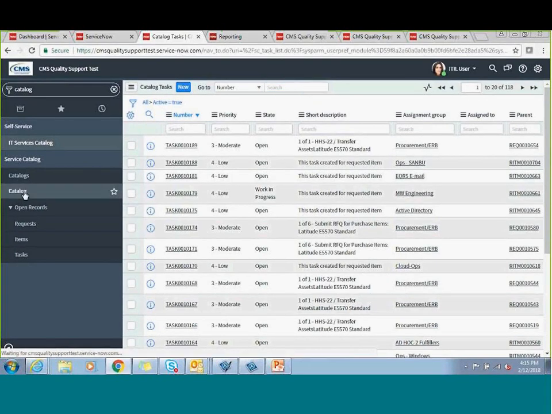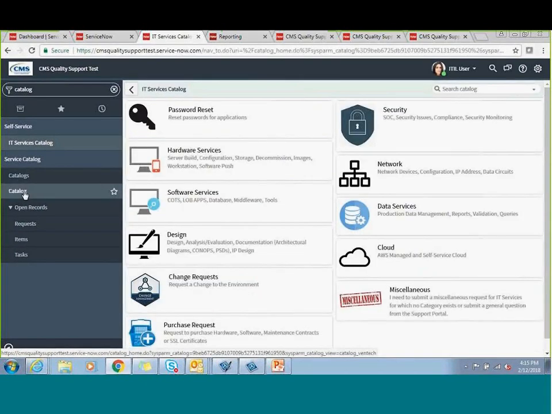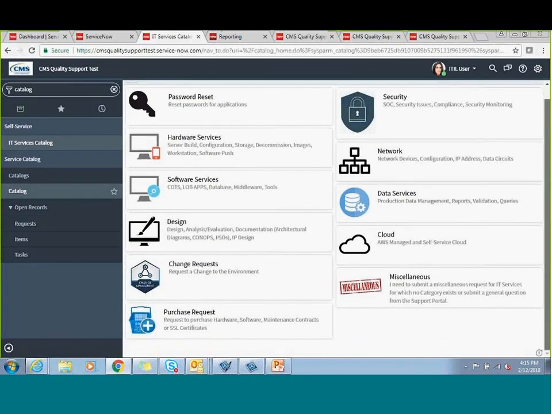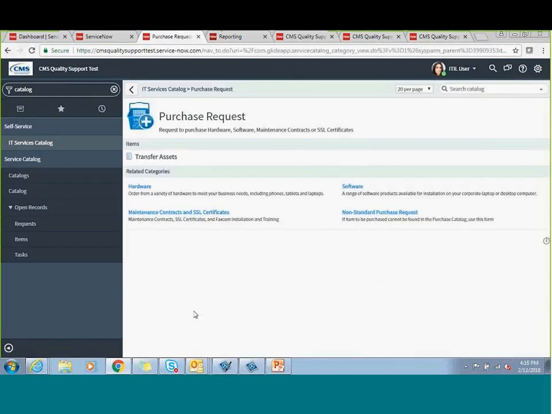So I'm going to click on the Catalog module. It's going to take me into the IT Services Catalog homepage. And I'm going to scroll down to Purchase Request. Once I click on the Purchase Request category, it's going to display these related categories associated with Purchase Request.